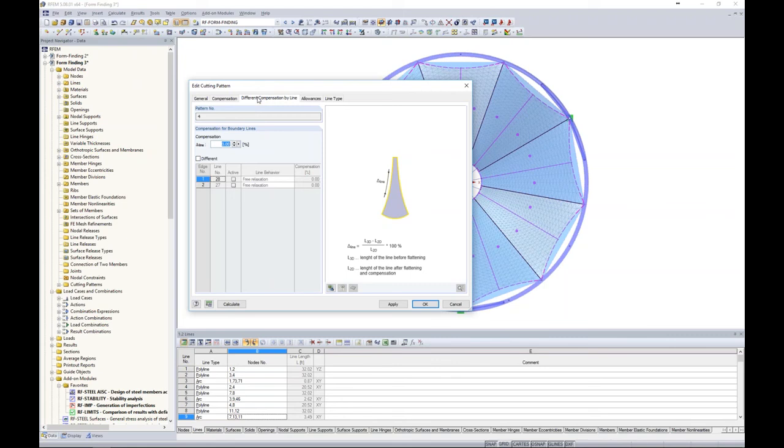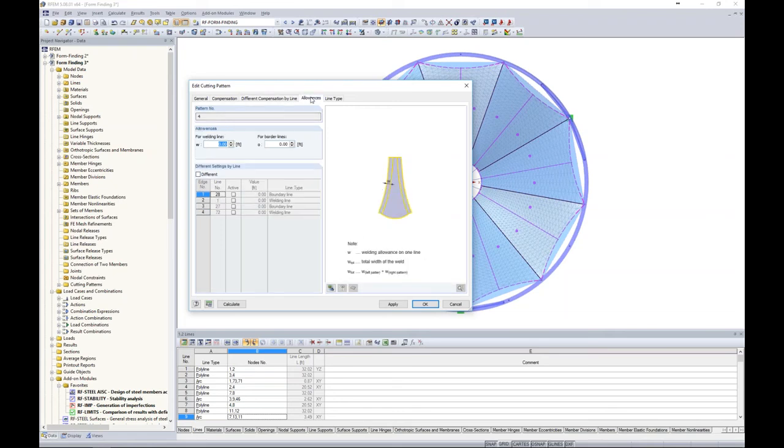Under the next tab, different compensation by lines, well, this allows us to take into account different compensations for each line, boundary line, if we don't want to necessarily do so more in a uniform manner that we did on the last tab. Here we have allowances. Allowances are for welding lines or for border lines. For example, let's say at the top and bottom of the 2D cutting pattern, we'd like to add 8 inches of additional material. Well, we can easily set that by setting this to 0.66 feet. Then down here at the bottom, if we don't want to globally set those again, we can check them on for a different application for each boundary line or welding line.